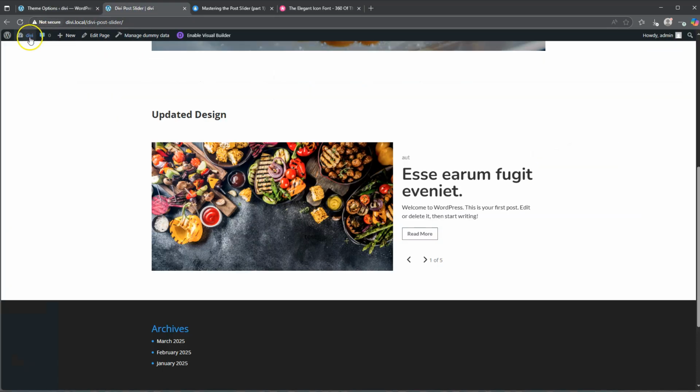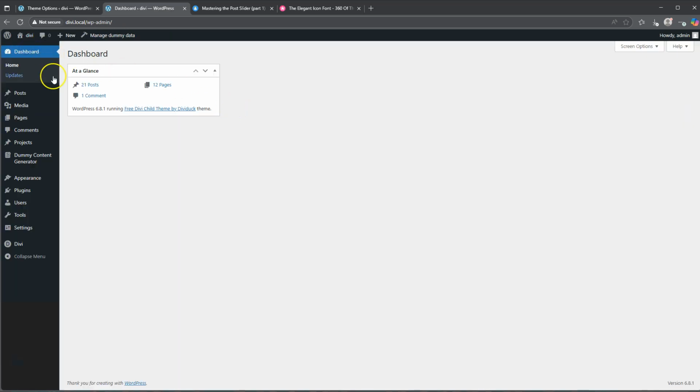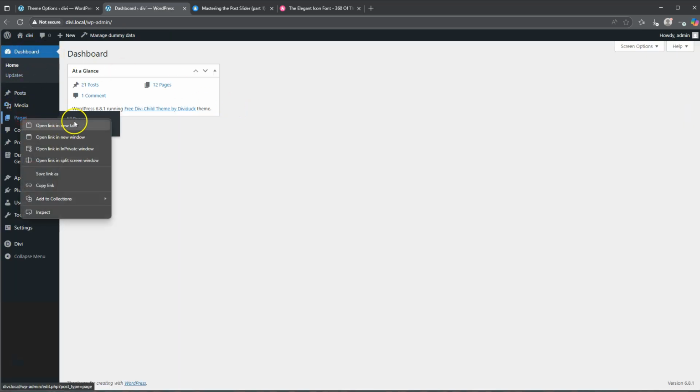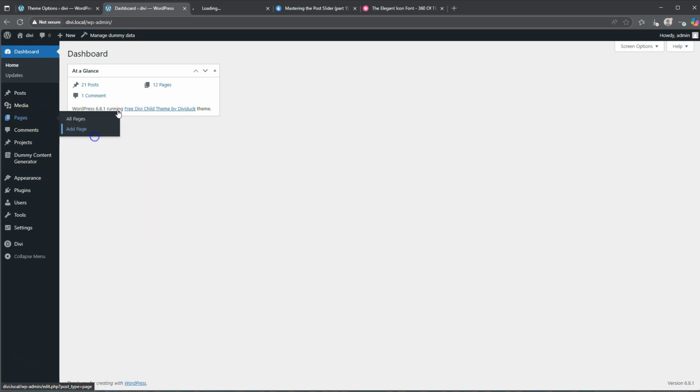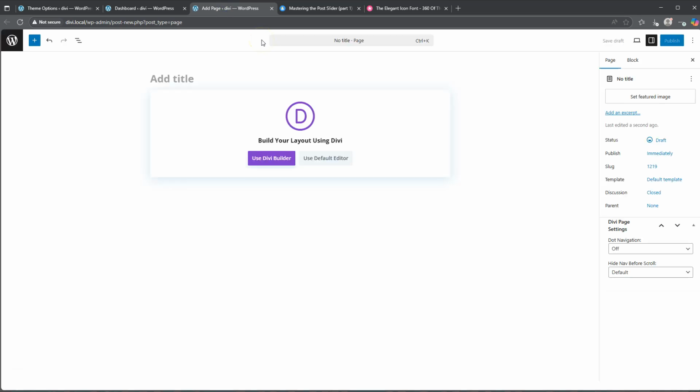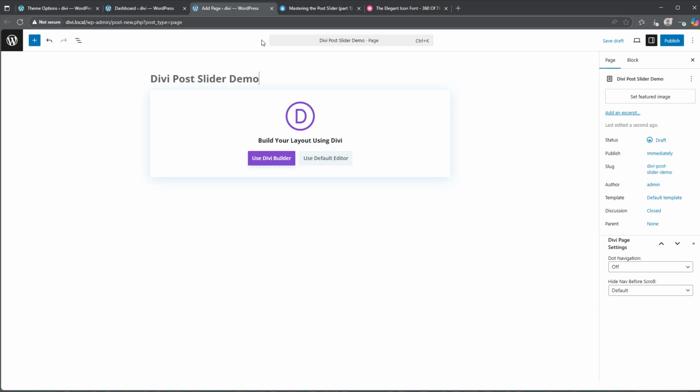We're going to jump into Divi, and we're just going to create a new page. I like to add in new tabs so I can go between quicker. I'm going to call this one Divi Post Slider Demo. I'm building this out in Divi 4, so just take note of that. If you are working in Divi 5, there might be some changes here or there. So I'm going to use the Divi Builder.